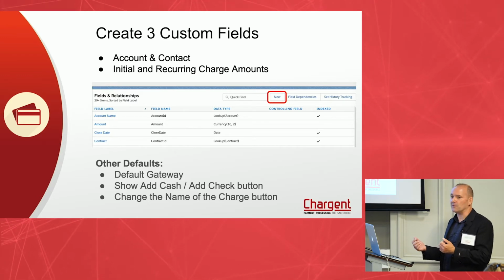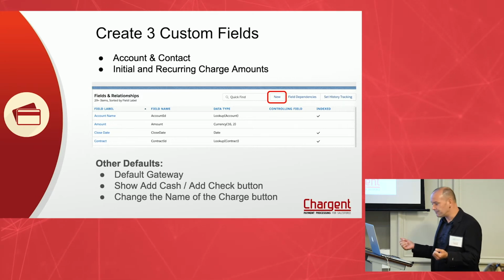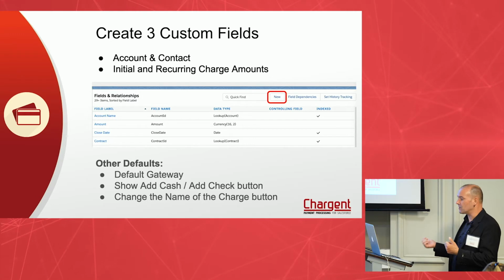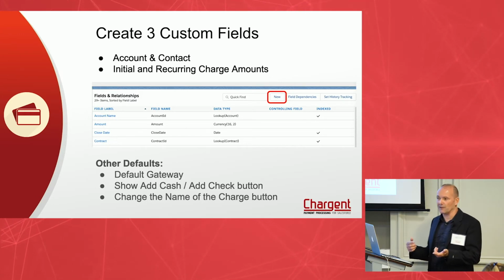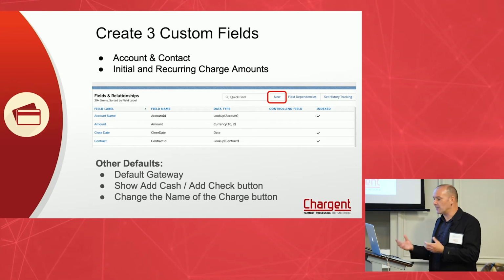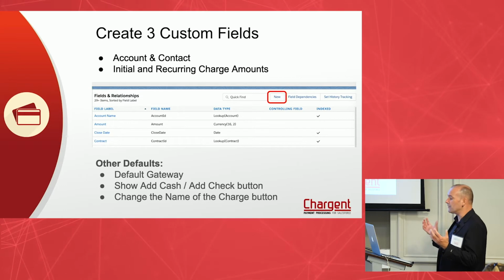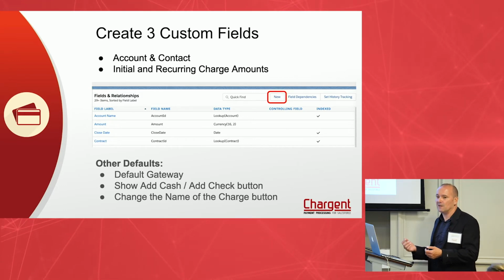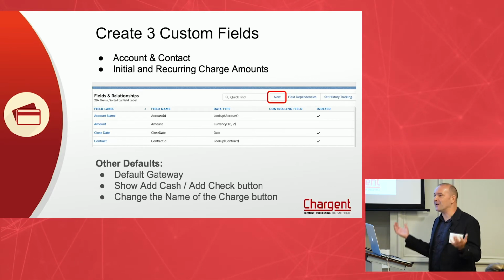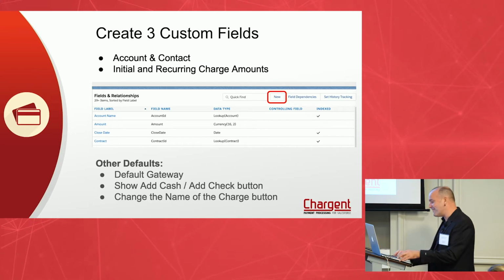I mentioned that earlier. If you use multiple gateways, you could set up different page layouts to use different defaults. You can also show the add cash or add check button. We had talked about that a little bit earlier, and somebody had asked about that. We can remove those, and then we can change the name of the charge button as well. So if you don't want it to say charge, you want it to say press me, give me the money, let's take every dollar that we can. You can do that.